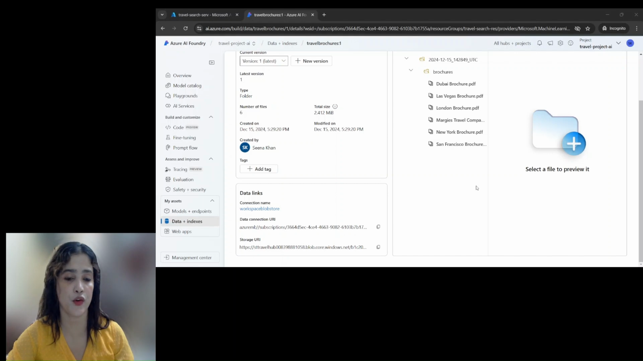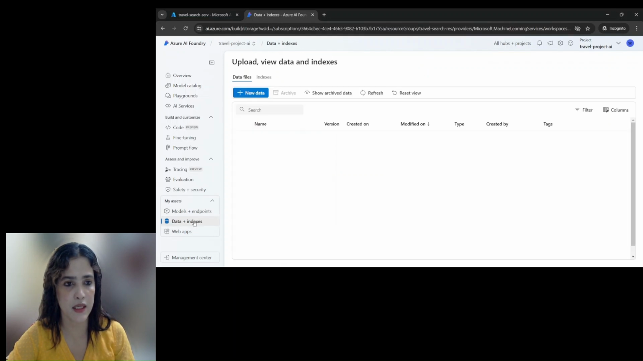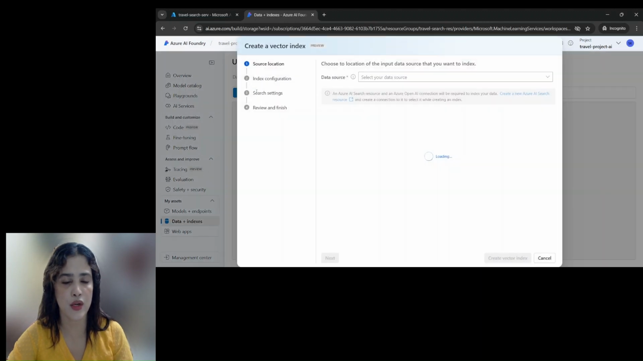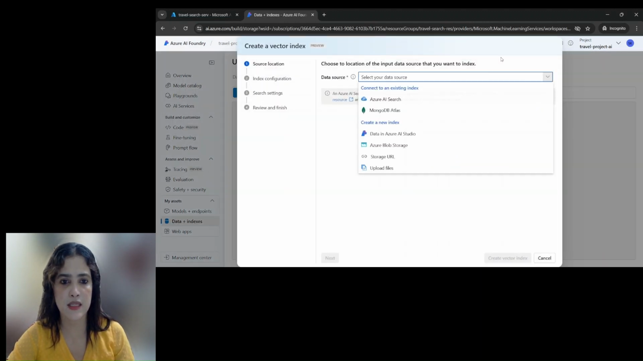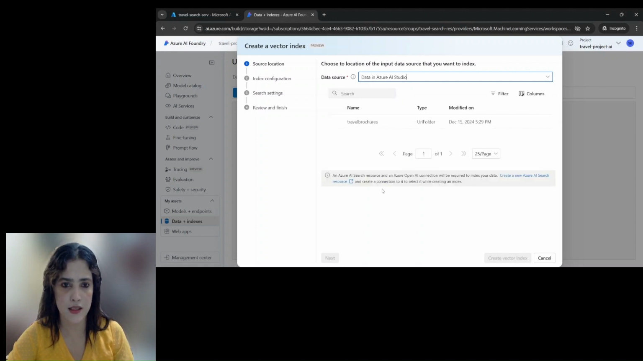Create an index for your data. So you have already added the data source to the project. Now we are going to use it to create an index in Azure AI Search resources. For that, again go to My assets, Data plus indexes, click on the Index tab. Now click on New index, and from here select your data source, Data in Azure AI Studio. Select that, and we have to select travel brochure.